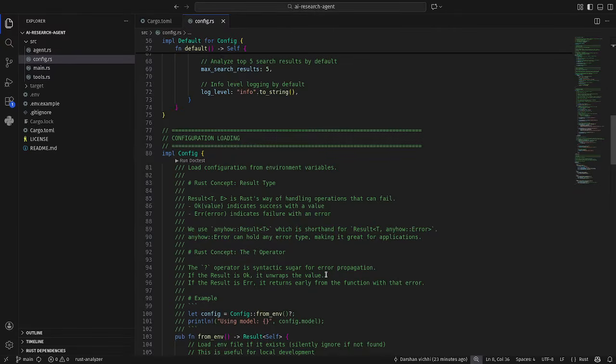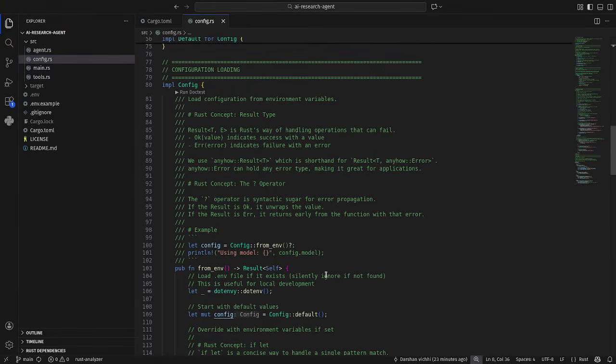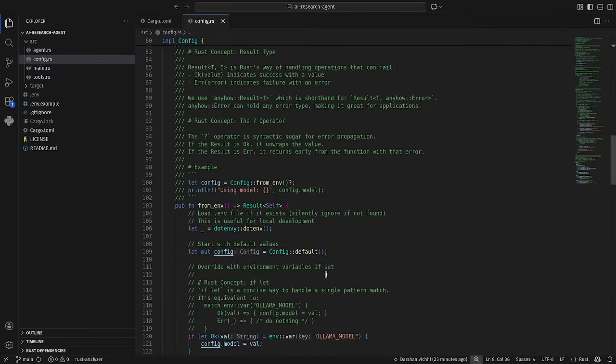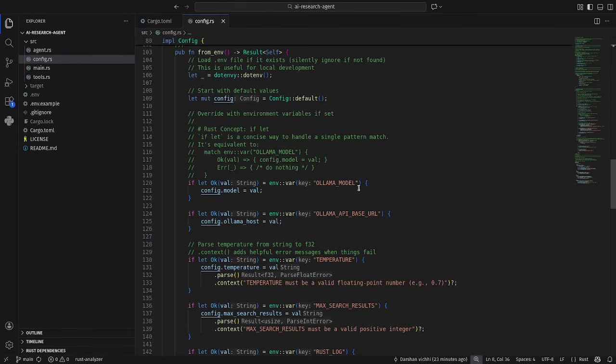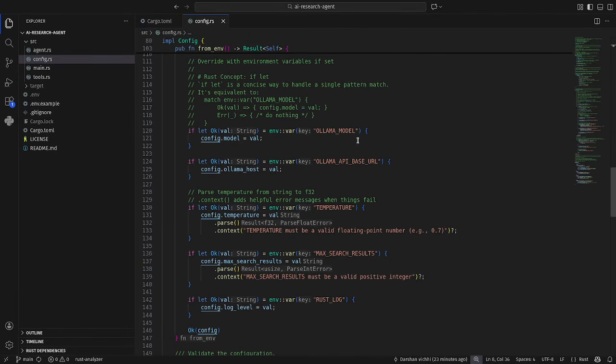The from_env function loads configuration. First we call dotenv to load any .env file if it exists. Then we start with default values. Then we override with environment variables if they're set. We use the if-let-Ok pattern here. This is a concise way to handle a single pattern match. If the environment variable exists, we use it. If not, we keep the default.